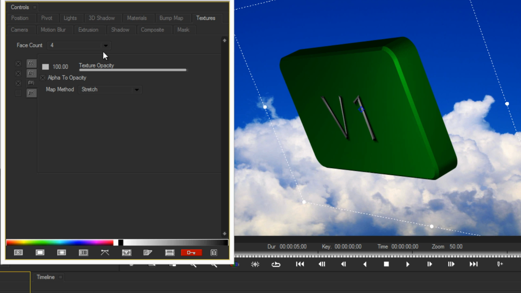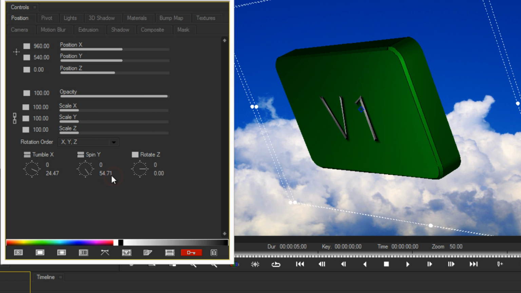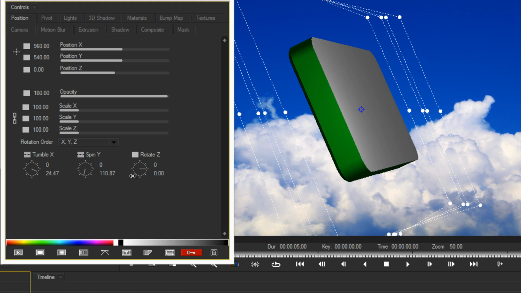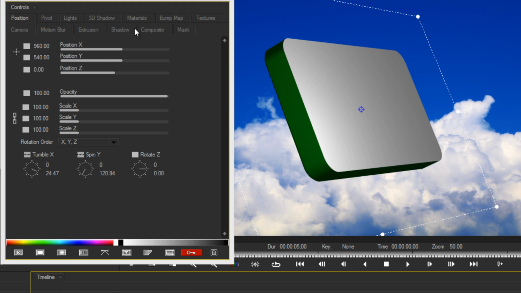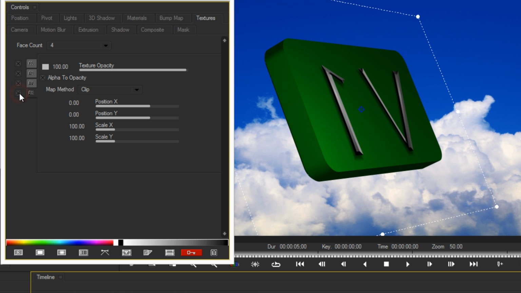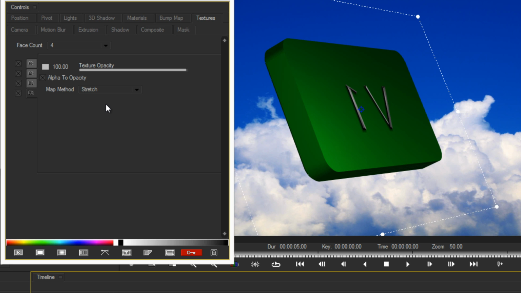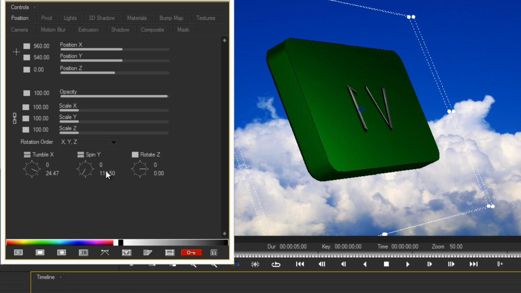Okay, the back, I'm going to briefly take the position, spin it around so you can see the back. Okay, just to show you the back, we're going to come back over to our texture track. With that selected, turn it on. Okay, switch that to stretch. Okay, now one thing I also want to point out is I'm going to take the position and turn it slightly.